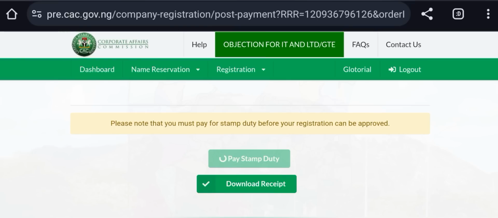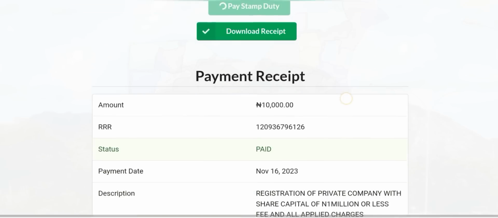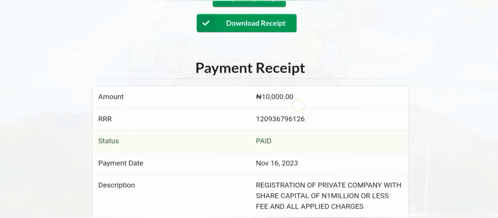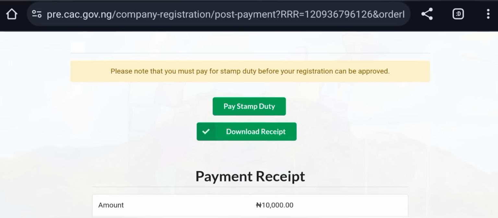Yeah, so after you're done making the payment to CAC, this is the payment details of 10,000 naira. Approximately 10,000, let's just say 11,000, just leave it at 11,000 because of your bank charges and Remita charges, but it's just 10,000 naira for 1 million shares or less. So after that payment, you are going to click on pay stamp duty.